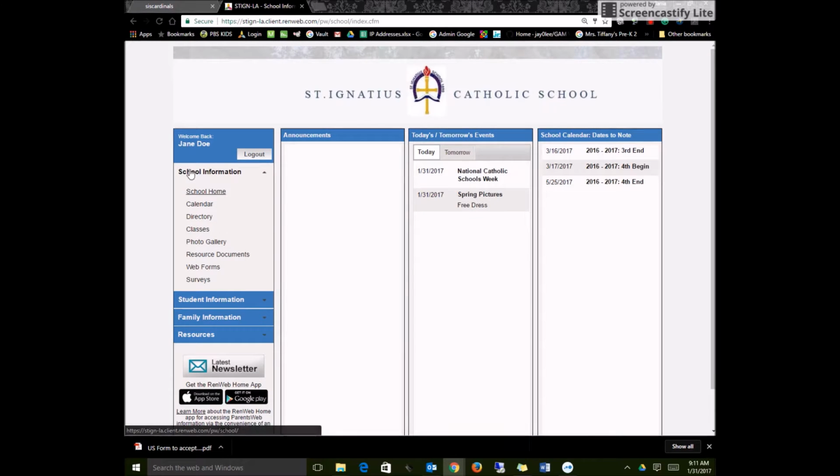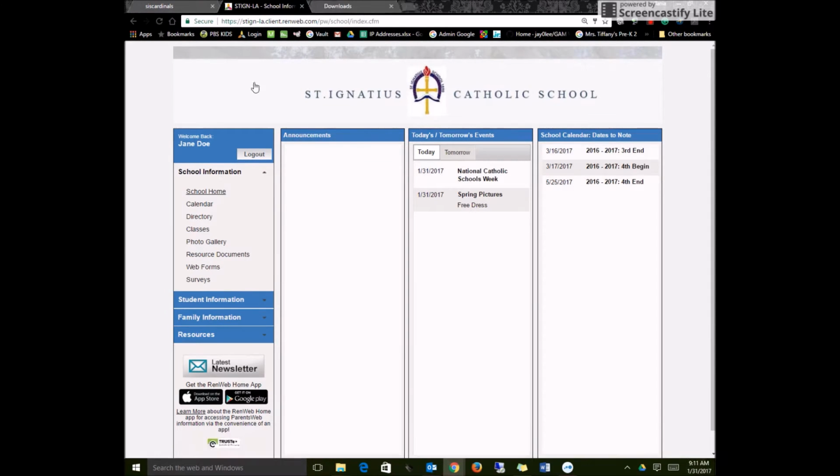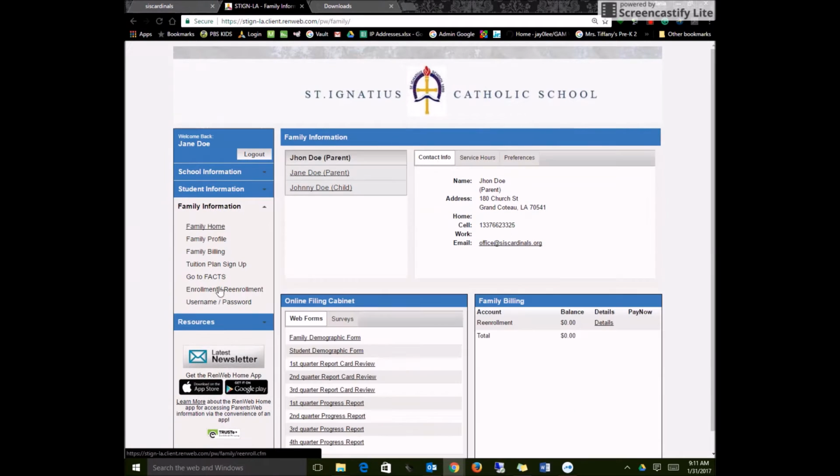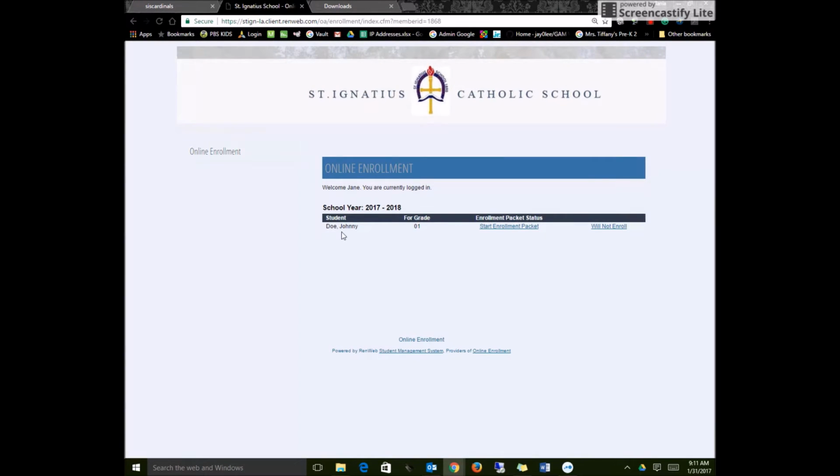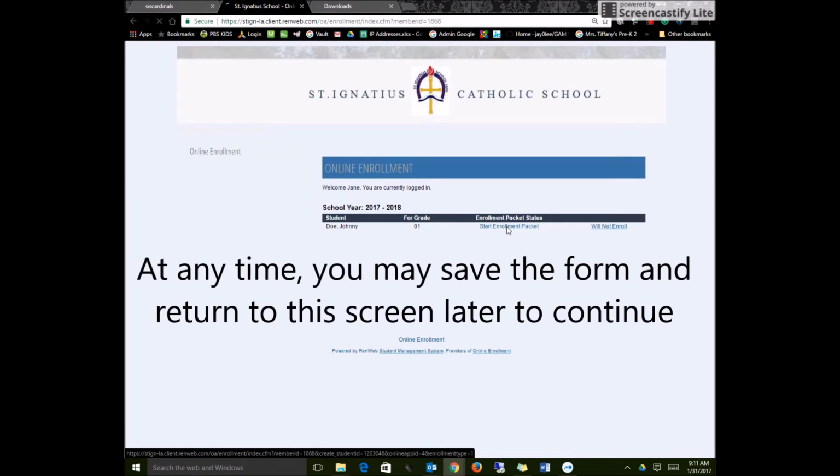And once you're logged in, if you look on this left-hand side, you should find Family Information. Click on Family Information and then look for Enrollment, Re-enrollment, and click on that link. And then if you have one or multiple children, you will have to do one for every child. In this case, there is only one, so I will start my enrollment packet by clicking on this link.